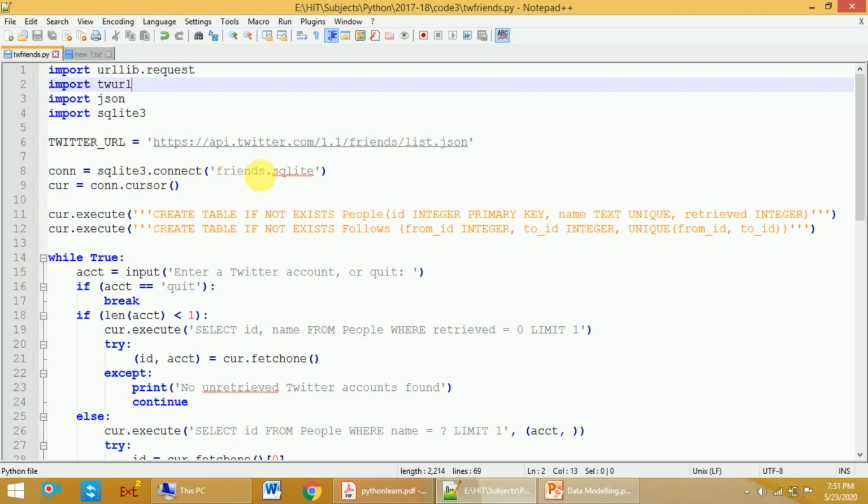What is the database in this case? Friends.SQLite, using the connect function of SQLite 3. If we are able to connect to this particular database, it's fine. The meaning is the database is already present. If the database is not present, a new database will be created with the name passed as a parameter to connect.